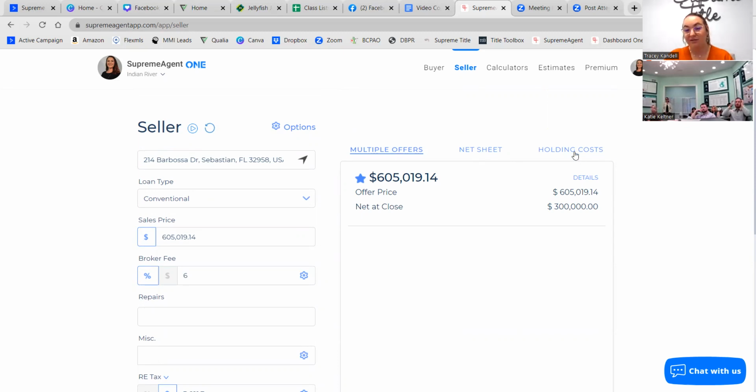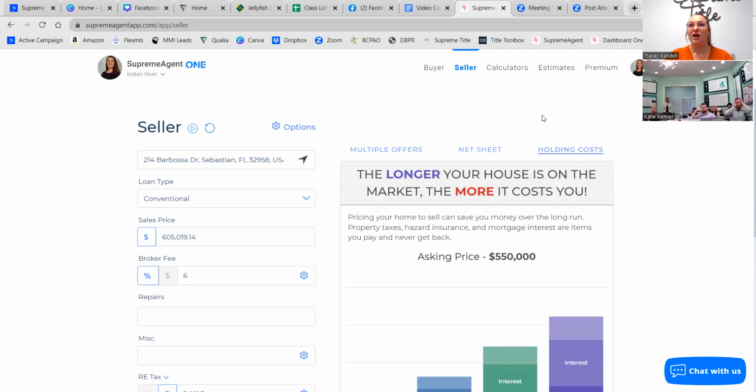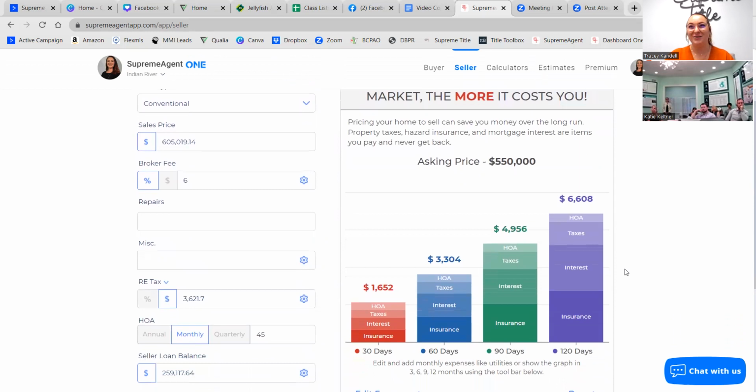So on the other side of the net sheet, we have multiple offers on the left. On the right, drum roll, Tracy just walked in, and this is her favorite part of the app, the holding cost tool. Look at her face right now. So the holding cost tool is incredible. This is the power right here.